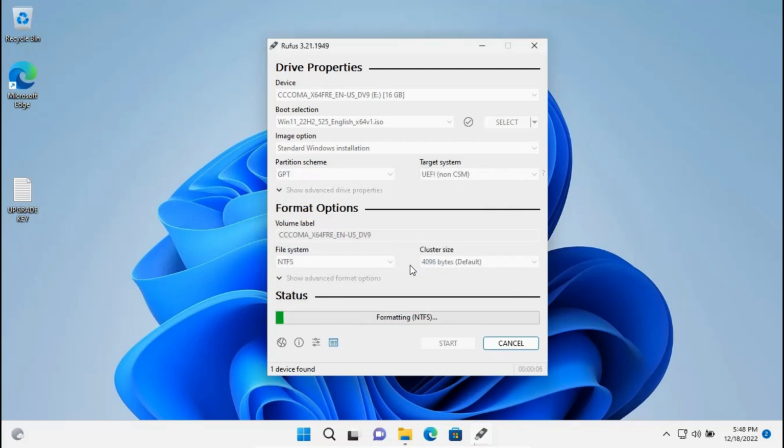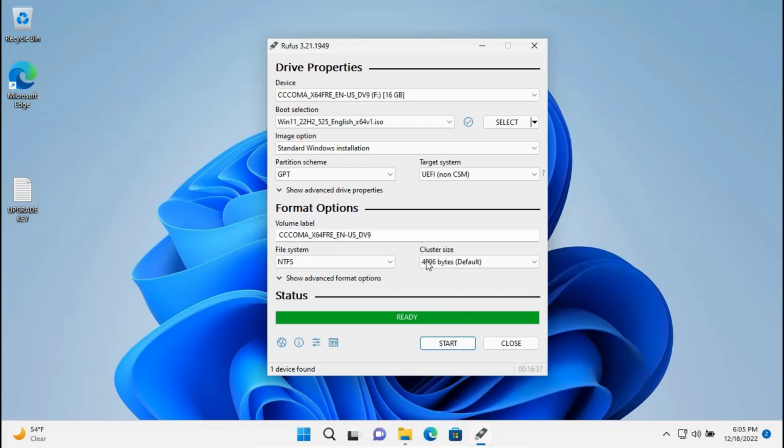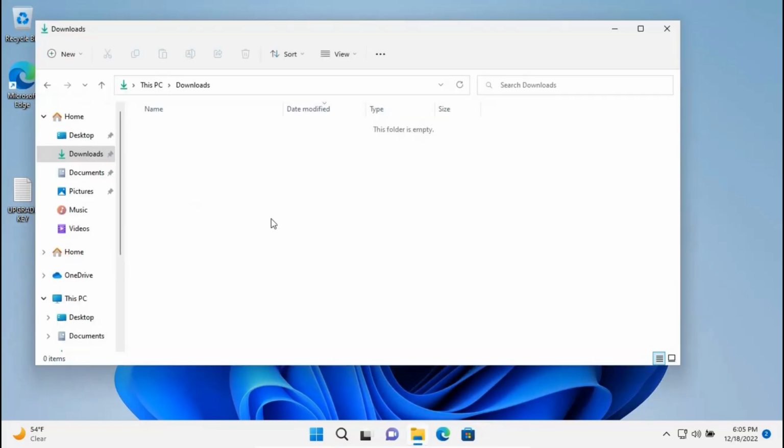Now your customized image will be ready after a few minutes. So sit back and relax and have a cup of coffee while waiting for the process to finish. We have just finished creating our Windows 11 bootable pen drive.